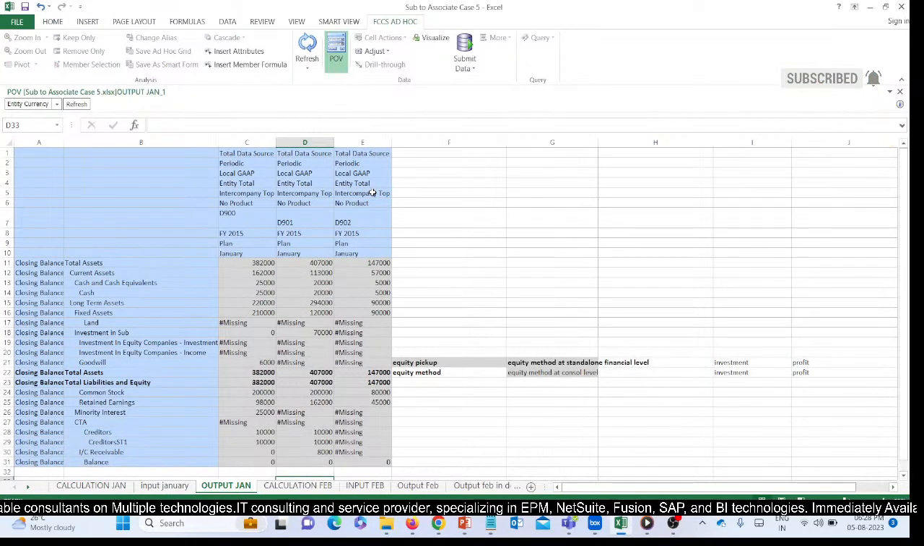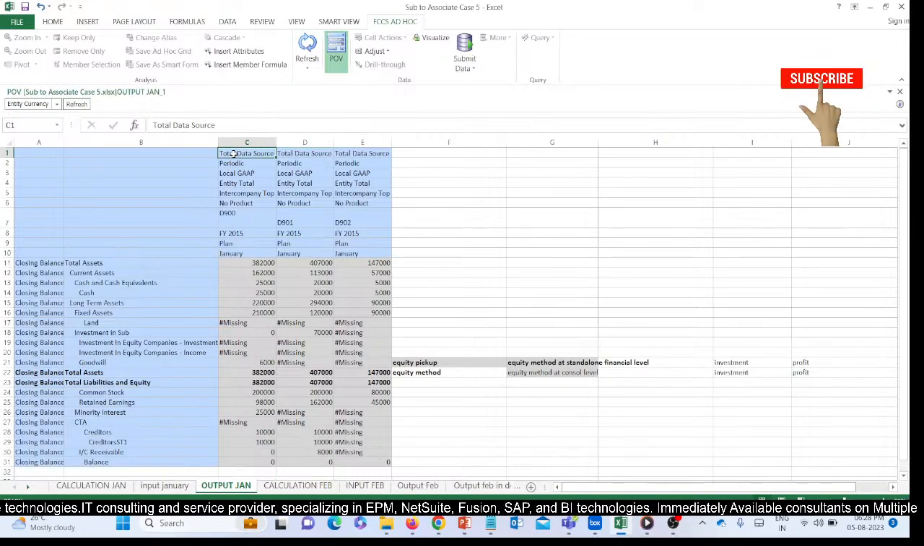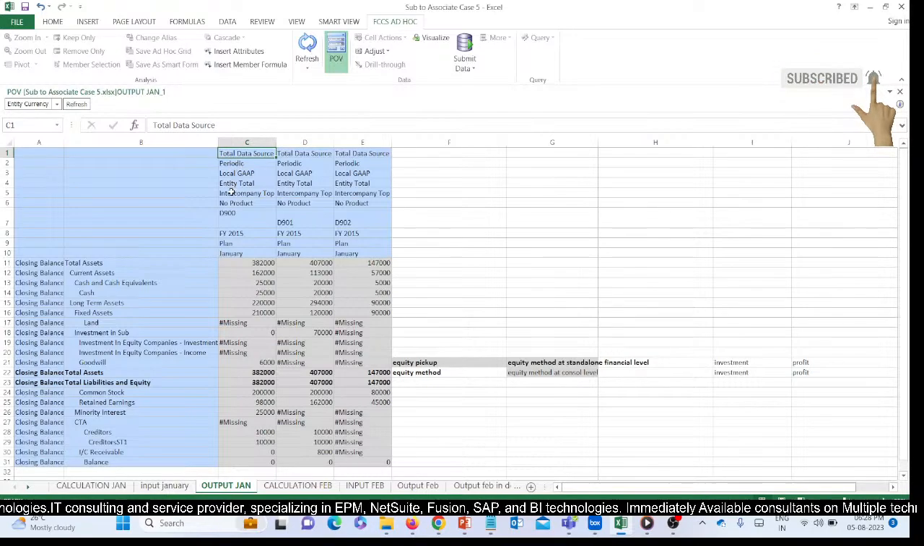As you can see, the output total data source. Now you need to change the POVs here to get the output. It should be total data source, the period view must be periodic, and GAAP should be local GAAP. The consolidation view must be on entity total, and intercompany must be intercompany top, and there is no product. And let me change the name.